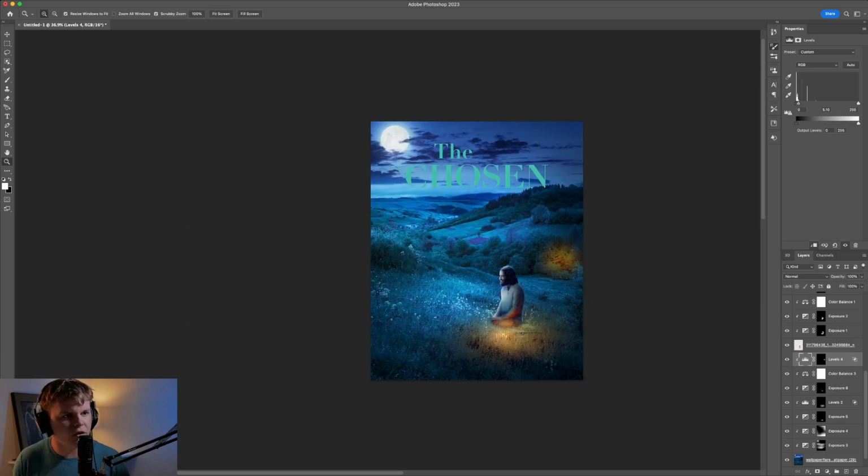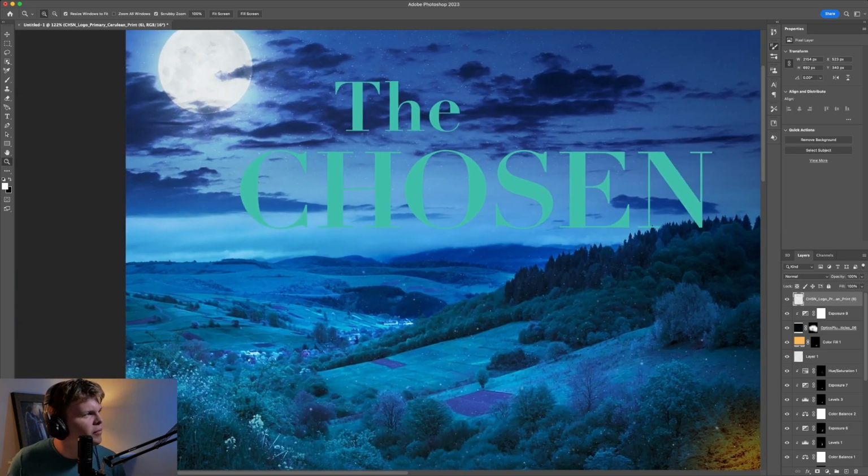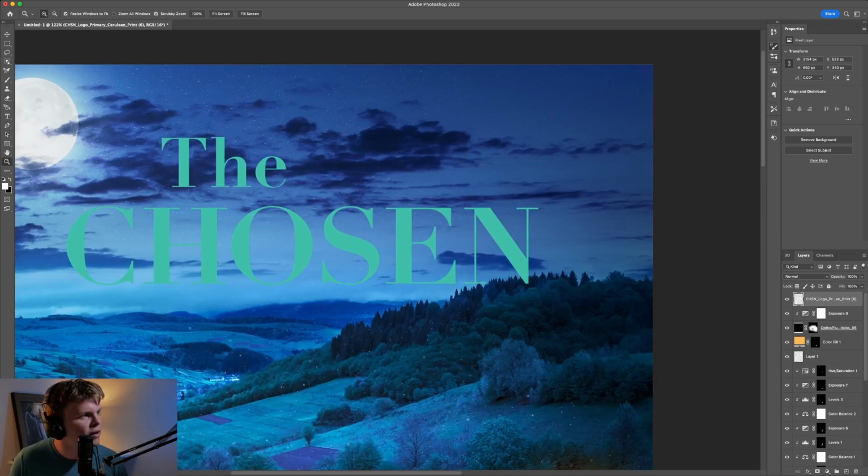And of course, for our Chosen logo up here, we gotta make it a little bit more visible. Change the color of it a little bit. What color should we make it? Maybe orange, because it's obviously fire.